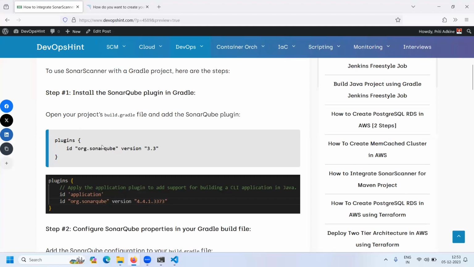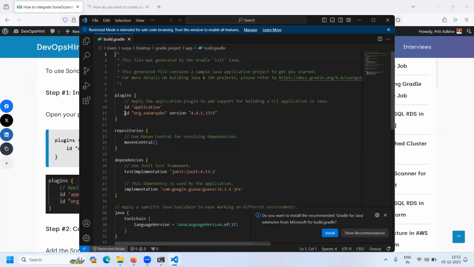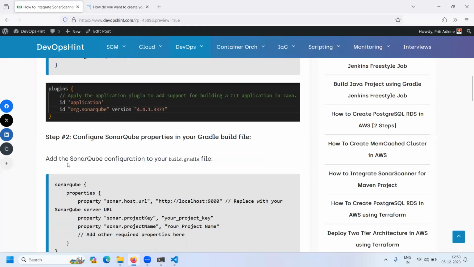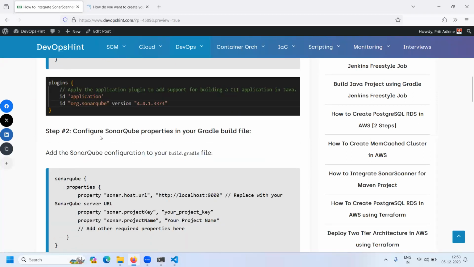After that we have to add your plugin id org.sonarqube and its version. Okay, so let's just copy and paste it in your build.gradle. Here I have already added org.sonarqube and its version. Okay, in that way we can add it. After that, let's see how to configure your SonarQube properties in your Gradle build file. Again you have to configure the properties.